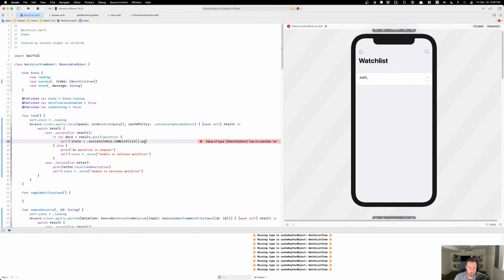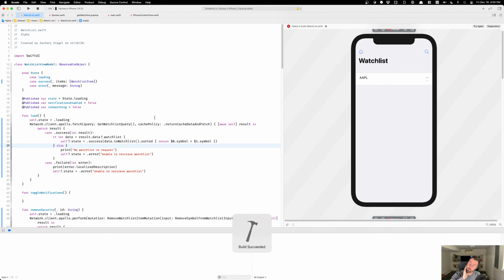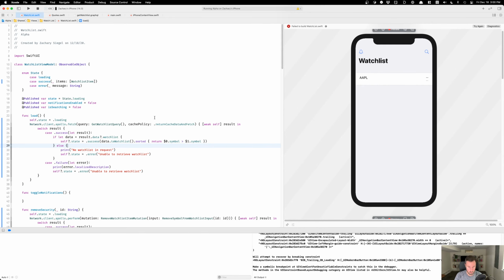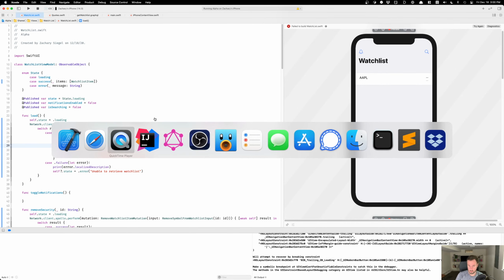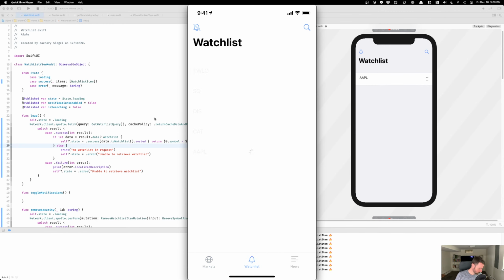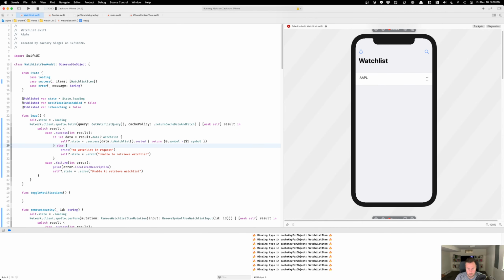Yes. Okay, so we can say sorted, and then we can return $0.symbol is greater than $1.symbol. That should be good. Let's pull up our view again, go to our watch list. That's actually in reverse order because, yeah, we want less than.